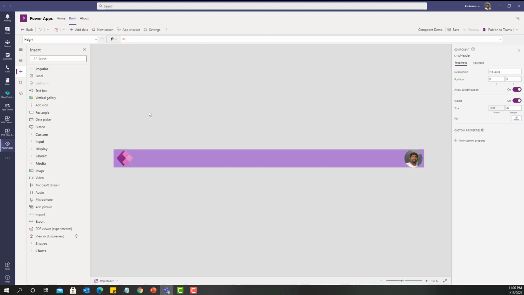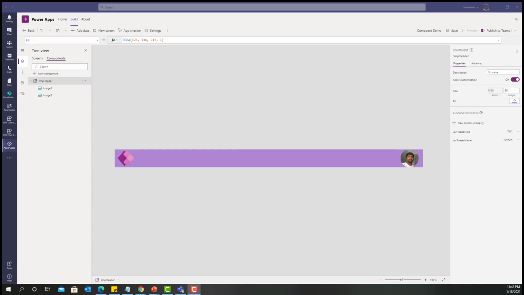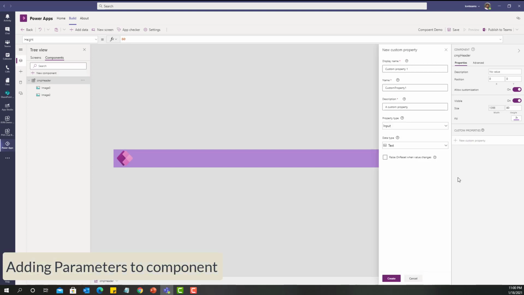Now I want to add the parameters to the component. Why do I need the parameter to the component? A component is a block of controls to reuse across the app with parameters to show the data dynamically. I don't want to hardcode anything as part of a component. Rather, I want to drive the values I want to show in the component from my screen. So that will be an input parameter.